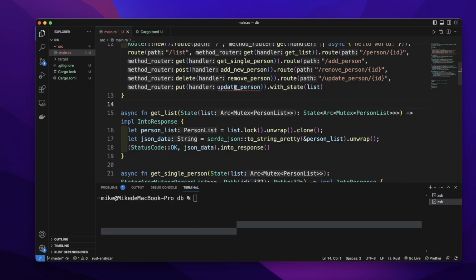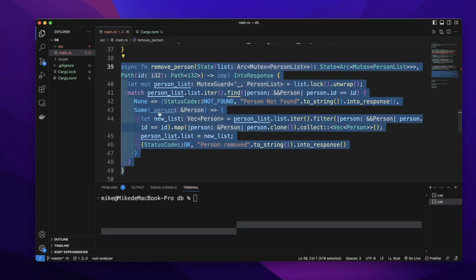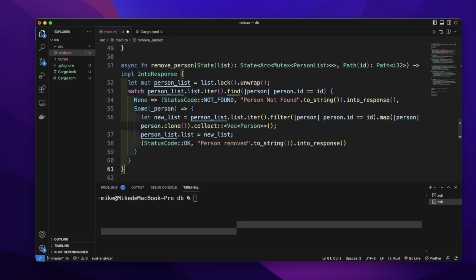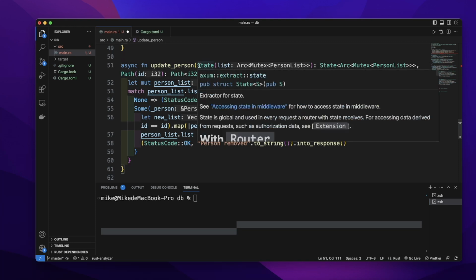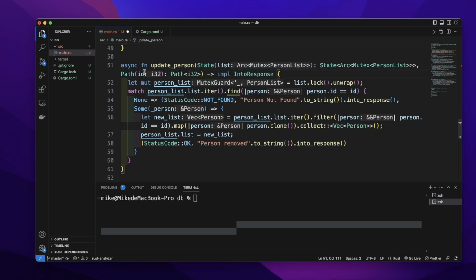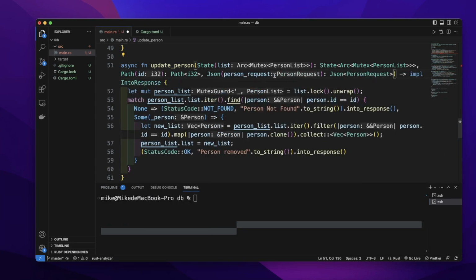Last, let's create this update person handler. Let's copy this remove person handler. Let's change its name to update person. We need a parameter state list to get the shared list. We also need this parameter path ID to get the ID. Then we need to add a parameter JSON person request to get the new name from the person request.